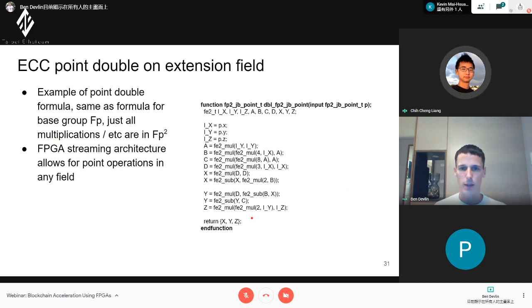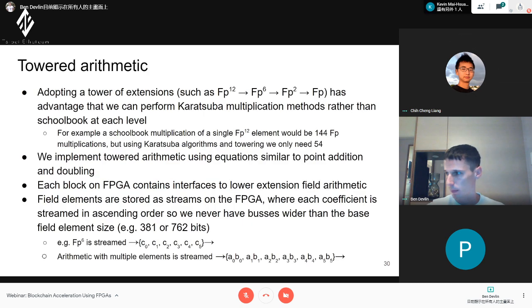Question, sorry. For the curve element, the 381 bits, there's 3 bits of flags. Do you need to store those 3 bits of flags somewhere?